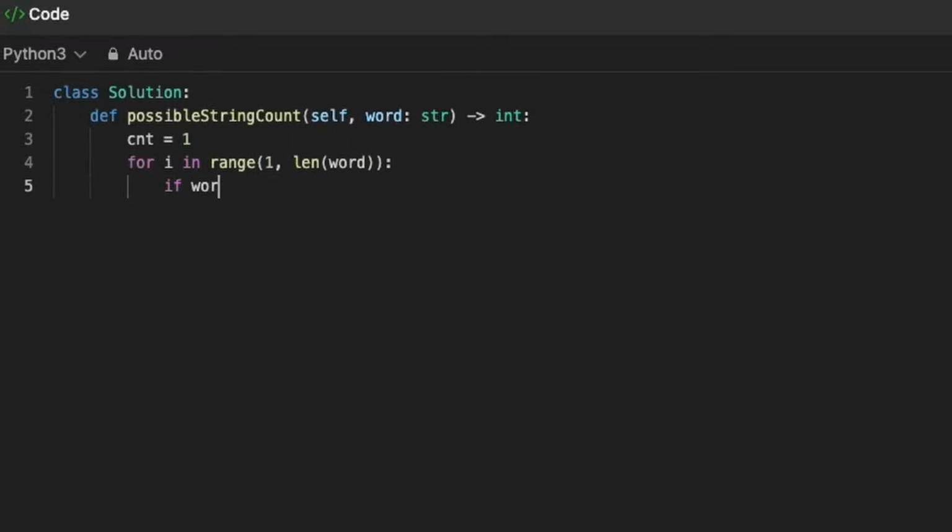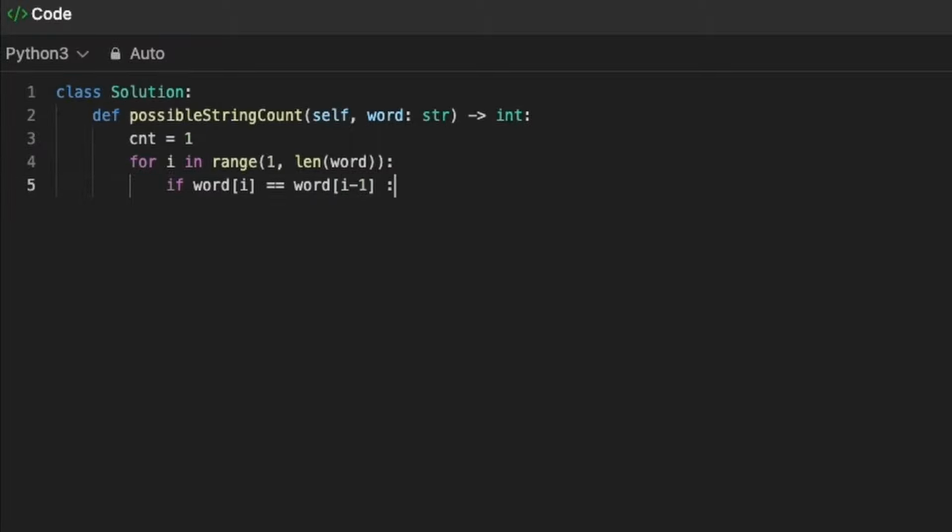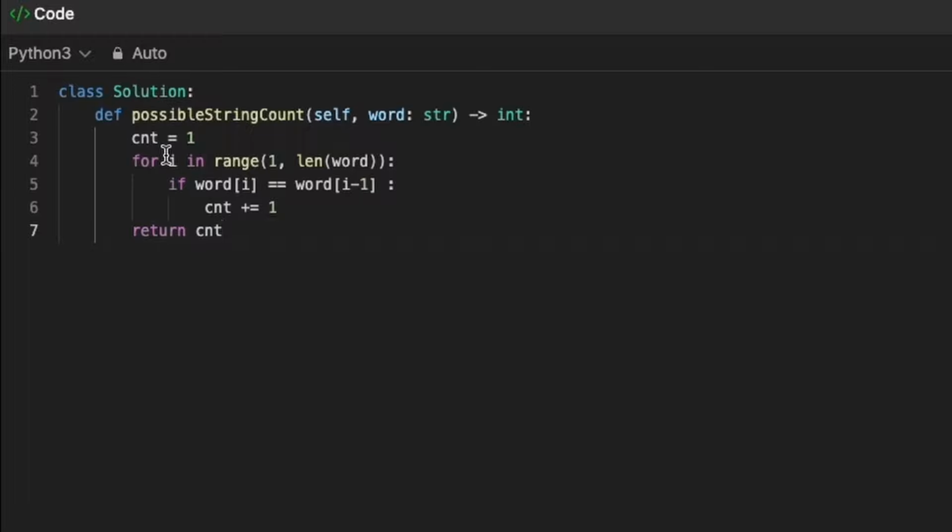If the current and the previous characters are the same, then it means there's a chance Alice might have pressed the key for too long and typed that letter multiple times. If they do, we'll increment the count. In the end, we'll return this count variable.